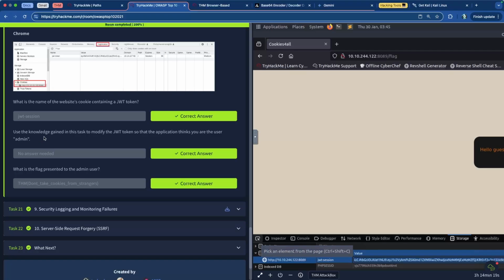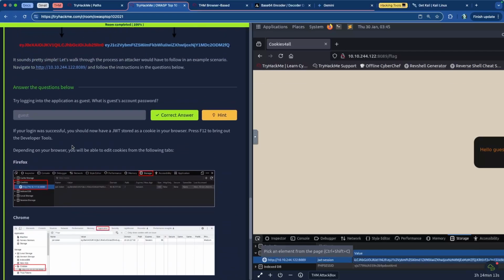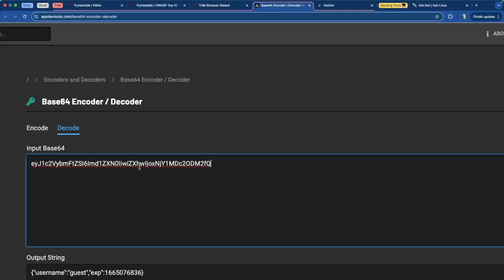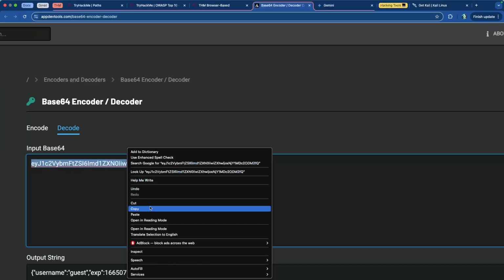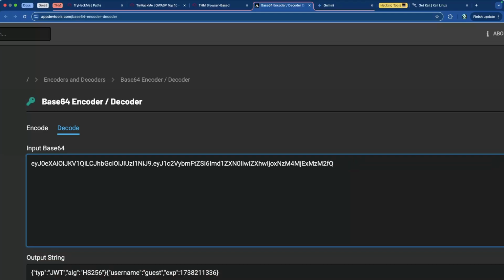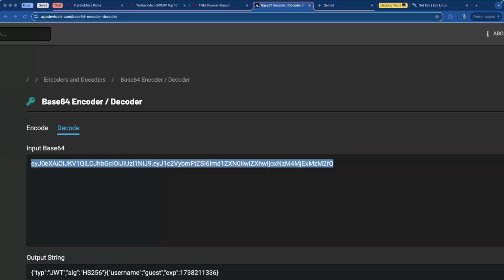So now use the knowledge gained in this task to modify the token so that the application thinks that you are the user admin. So what we're going to do is remove the signature, right? Let me go here. I'll paste the full thing that I just got here. So this is the full thing that I got. I'm going to remove the signature first, okay? And then let me highlight this full thing so I can keep it.